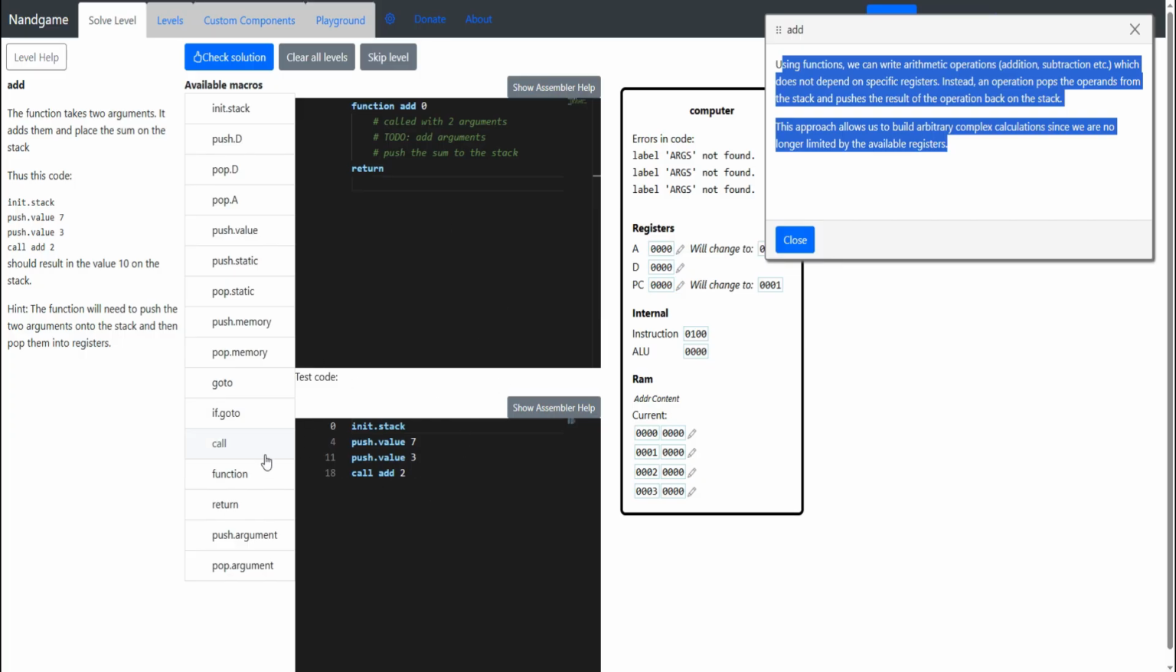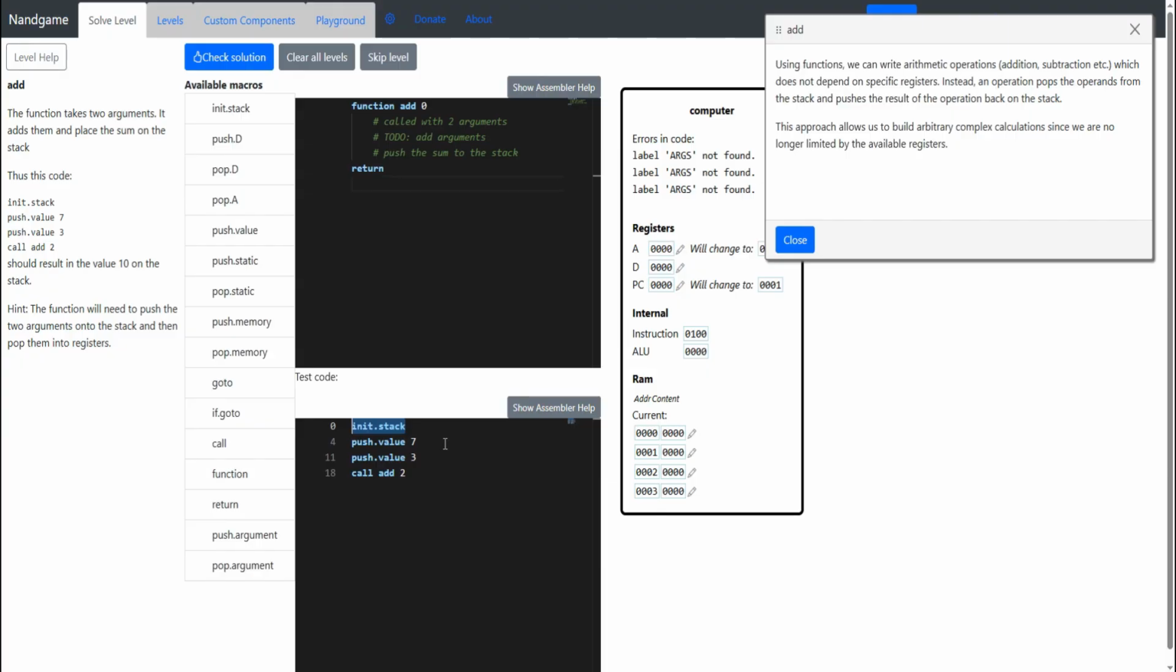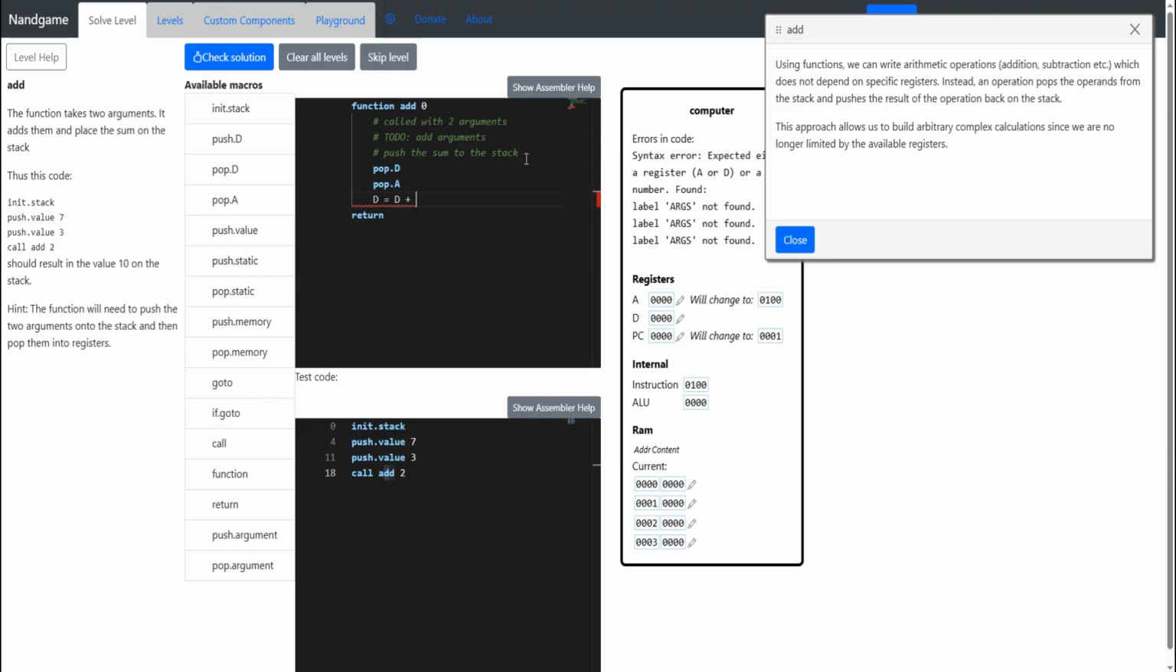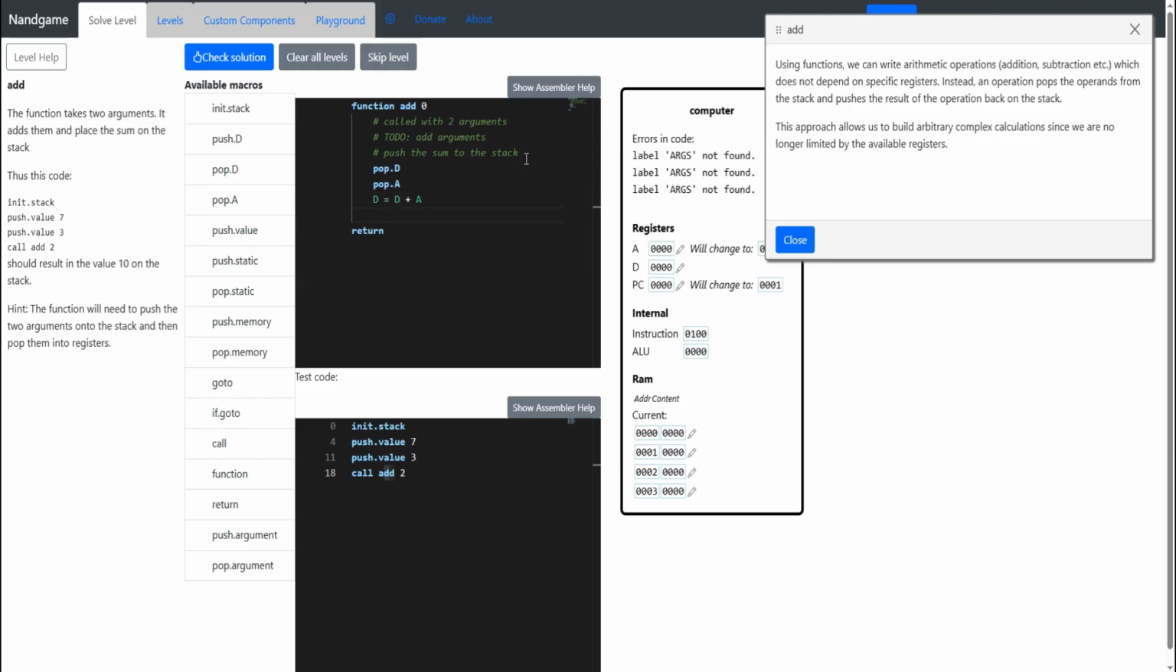So this add function that we're going to write is really just showing you how to use functions. Now, my first attempt at this, I actually did it completely wrong. Because if you look at this test code, it initializes the stack, okay, and then it pushes two values to that stack and then calls this add function. So I thought, okay, we're pushing two values to the stack. All we have to do is pop D, pop A, and then add those two together. D plus A, put that into the D register and then push D back onto the stack.